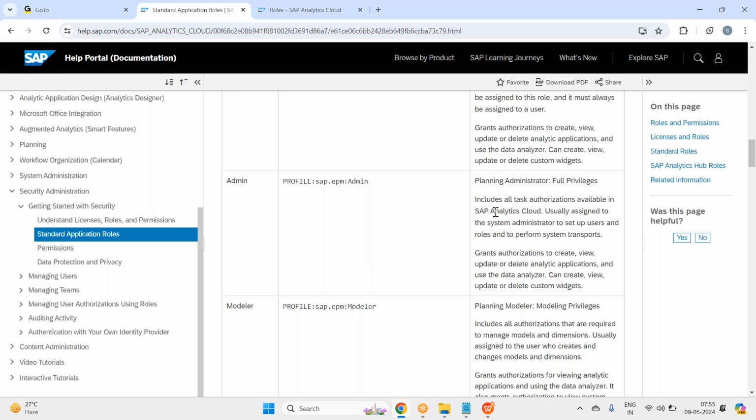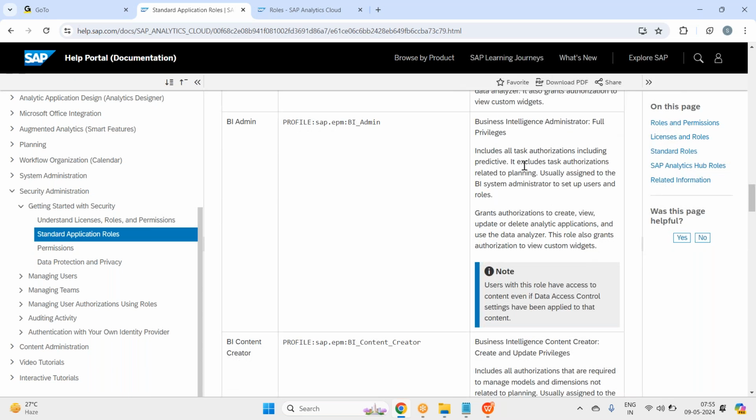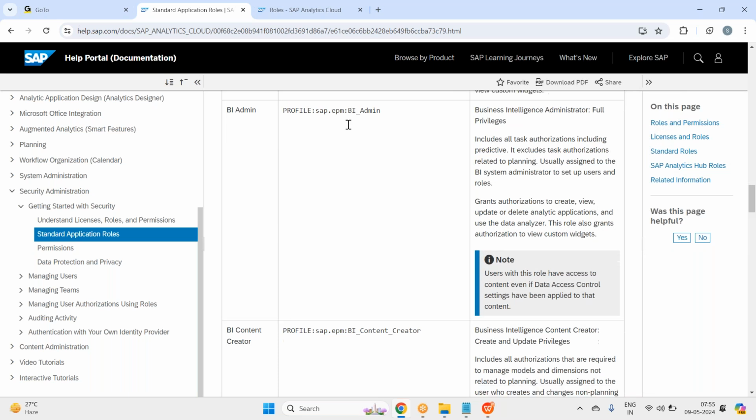So you have four roles in planning. In the same way, in BI you also have a BI administrator role. Guys, you don't really need two administrator roles. One is enough. That's fine.